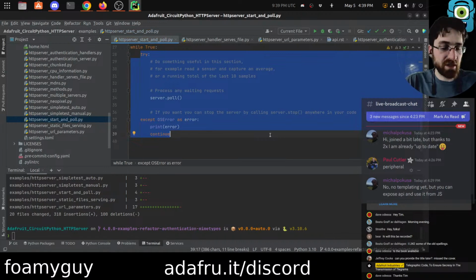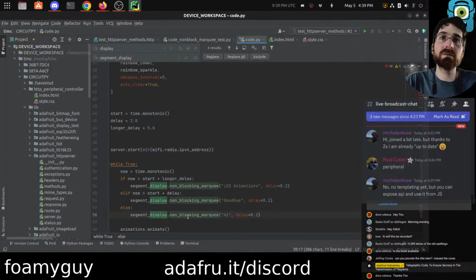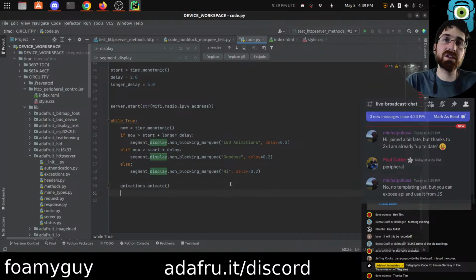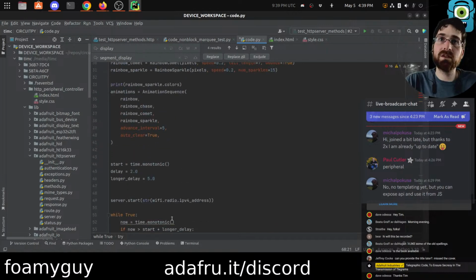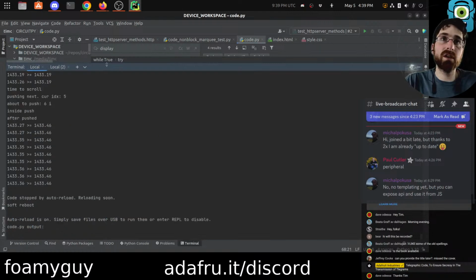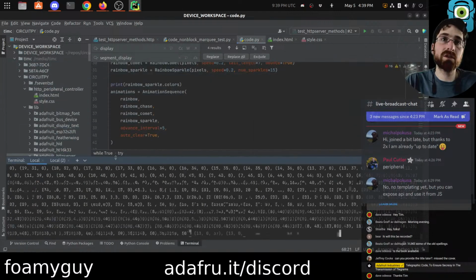Why is my alt tabs not wanting to go, it seems like? Okay, so we're going to leave all this stuff the same, but also add server.poll, which is going to handle the HTTP server for us. So that should be, I think, enough to run and serve our index page.